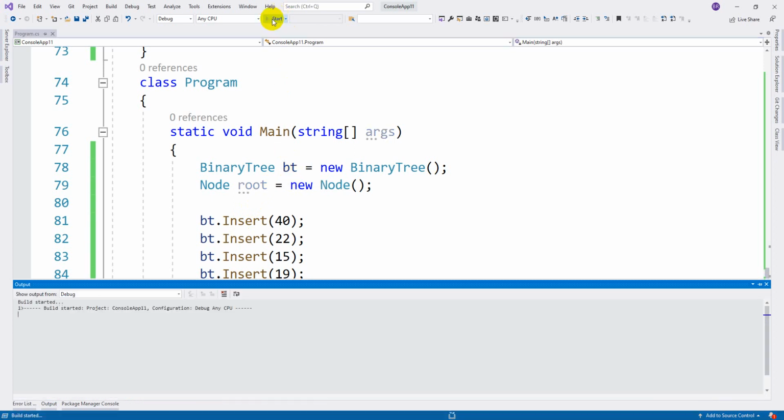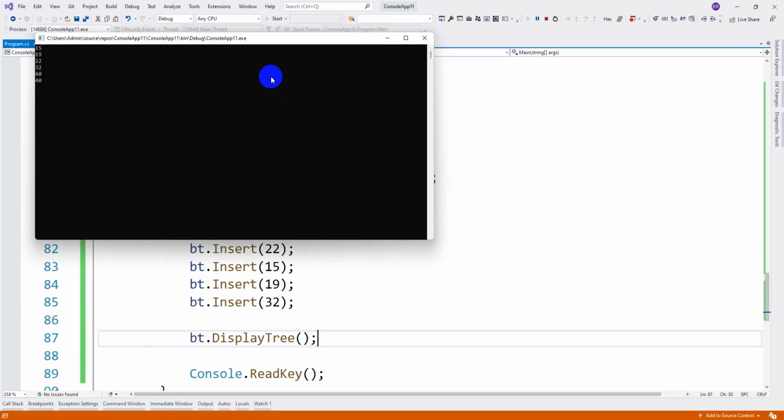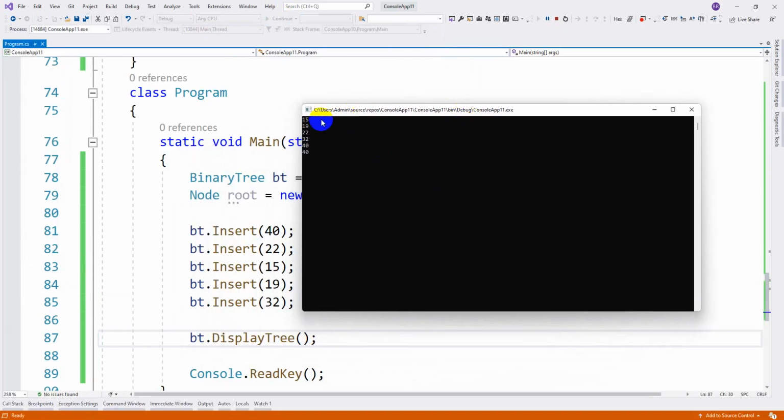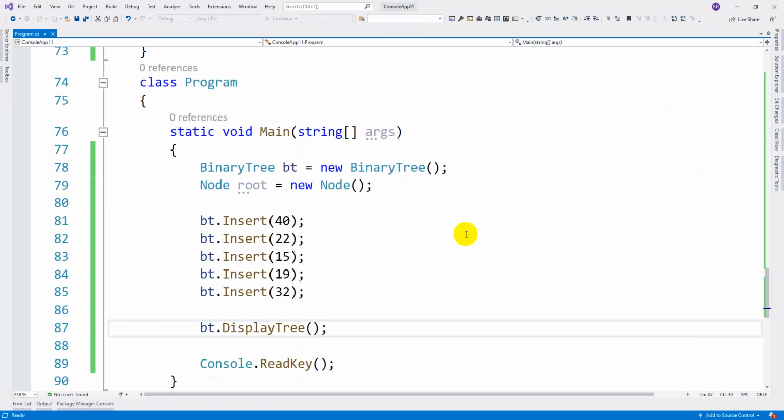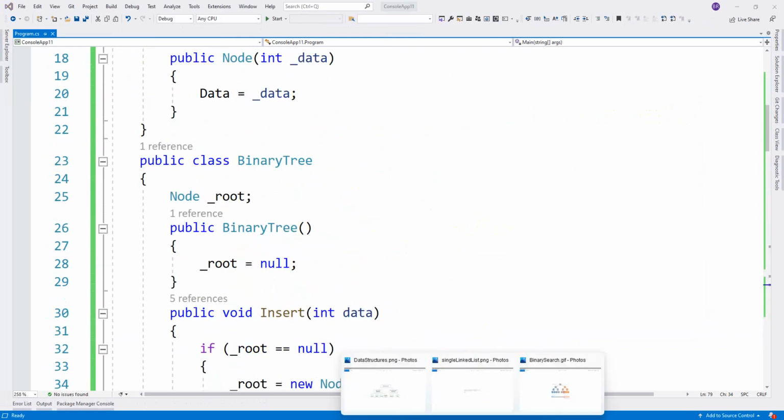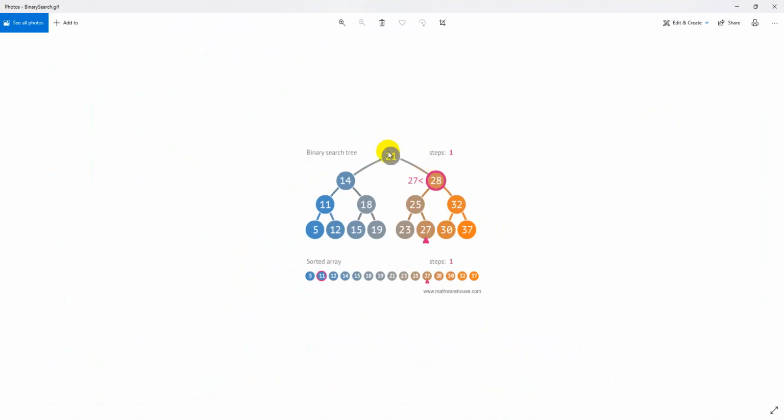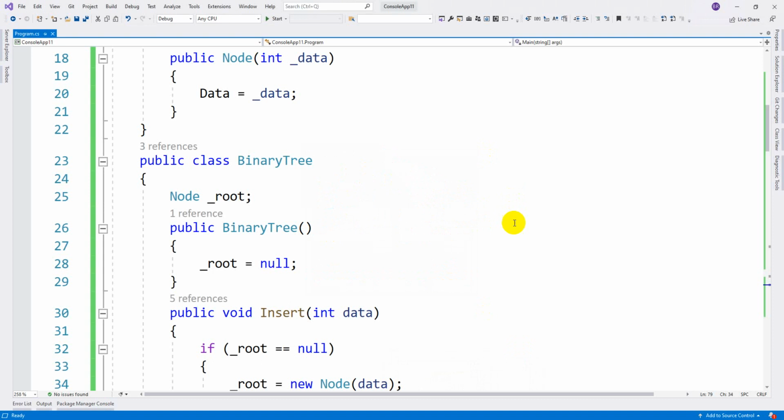Now let's execute. You can have all these values but in a different order, and you can see the output is in sorted order: 15, 19, 22, 32, 40. So this is how it is going to be printed. I hope this topic is clear. Make sure you understand it one more time. If you observe here, the left side always prefers to store the least value, and the right side tries to hold the highest value. So this is how a binary search tree will be helpful for us. I hope it is clear to everyone. Please practice and let me know if you have any queries. Thank you.